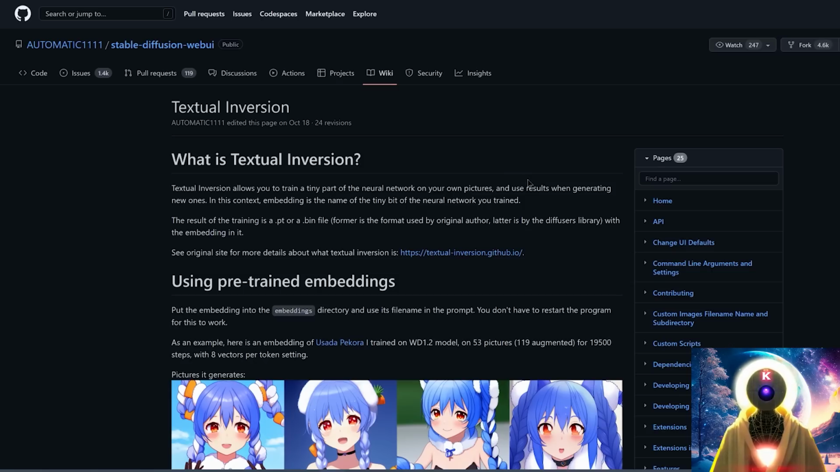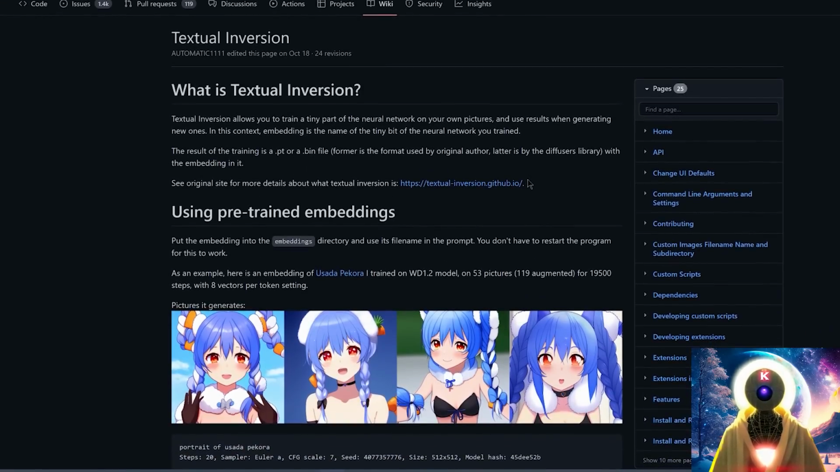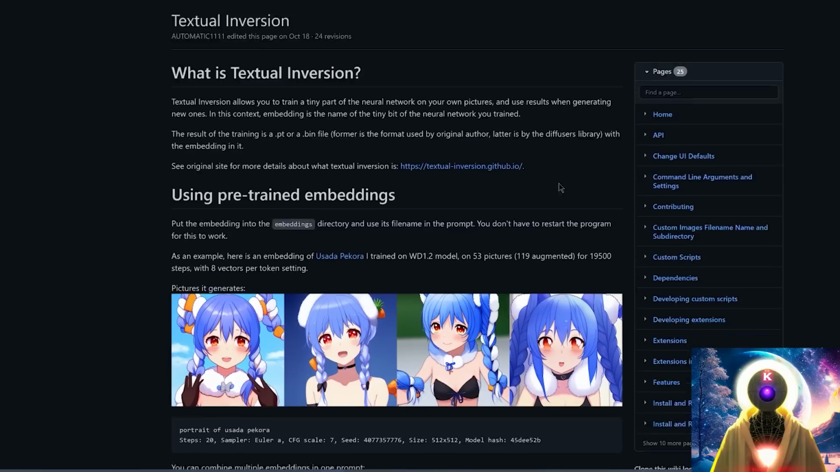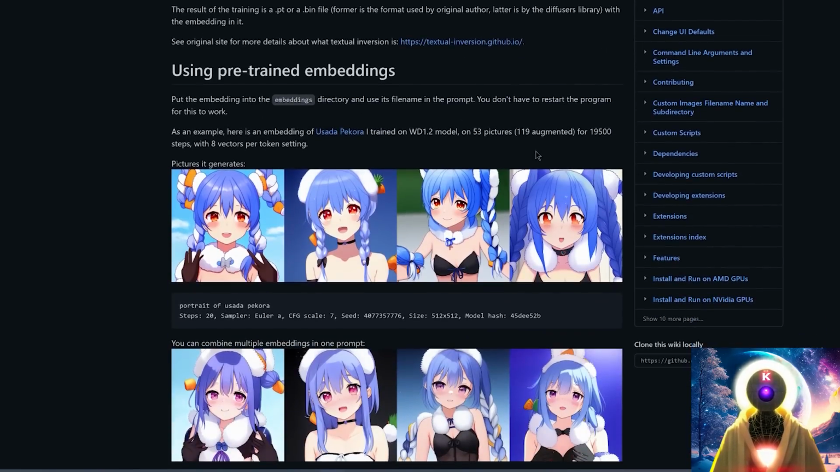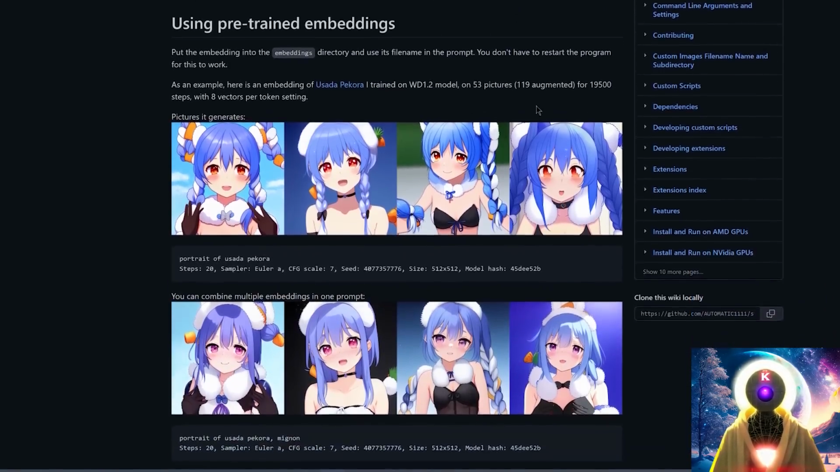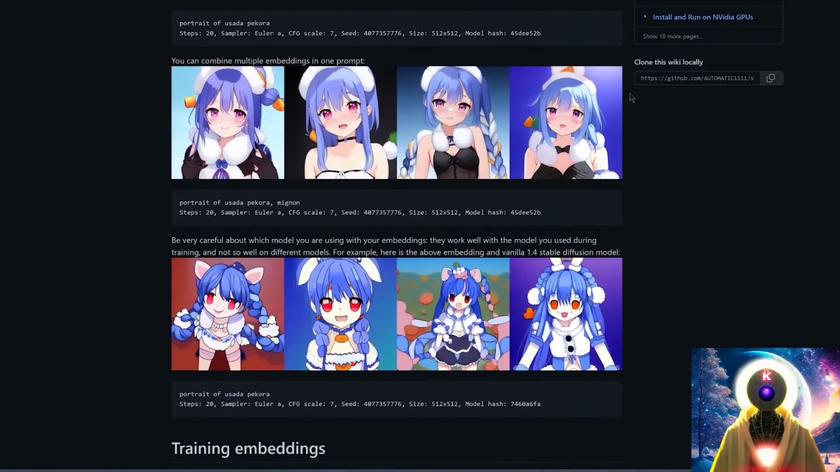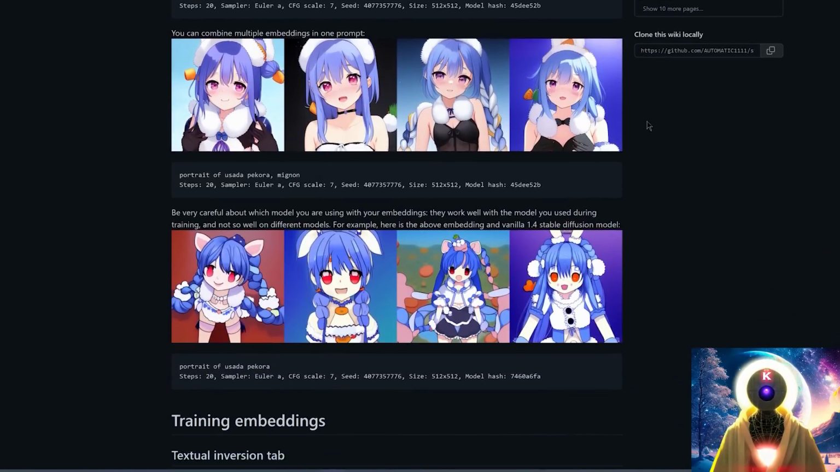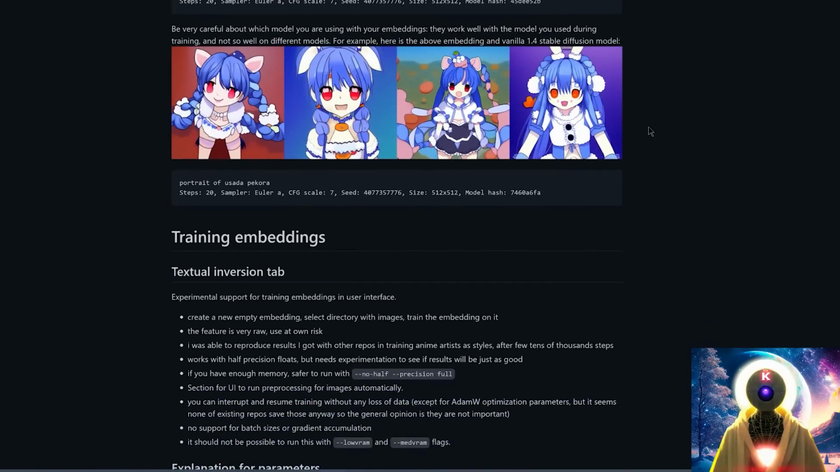Now, for those of you who don't know what textual inversion embeddings are, they're basically very small files, usually a few kilobytes, that contain trained data of a small part of a neural network. What that means is that it's kind of like Dreambooth, where you can train Stable Diffusion with your own images, but at the end, you don't get a huge CKPT file, you instead get a .pt or bin file that you can use in your prompt.